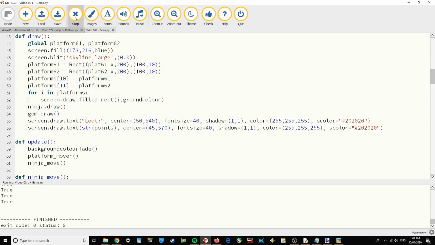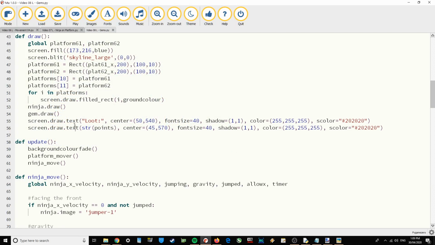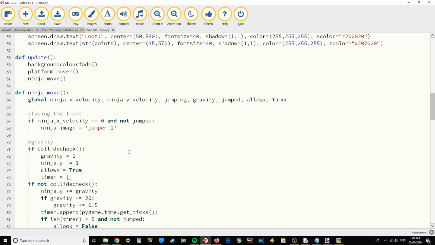And so I'm just going to do that now. So let's stop that. And now we're obviously going to go into the ninja move function, and we're going to add in another little bit of code at the bottom that detects whether the ninja has moved on top of the diamond or the gem.